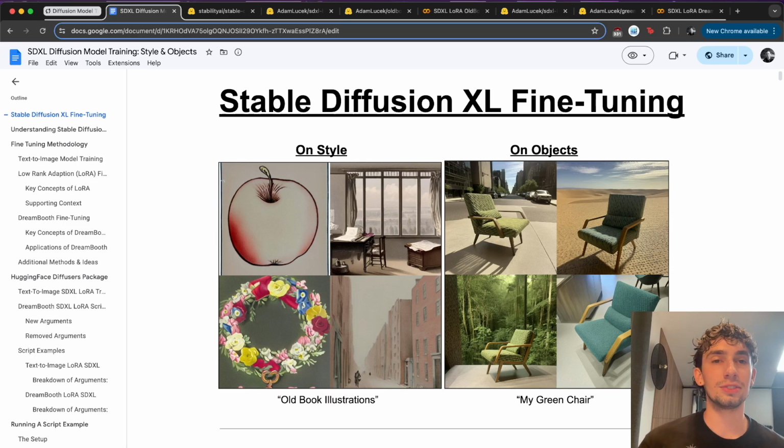The second one is on what I'm calling more object permanence. So we're going to train it on a data set of a specific object. For this example here on the right, this was this green chair. And then what that's going to allow us to do is to generate that object in multiple different scenes while maintaining the consistency of the actual object itself.